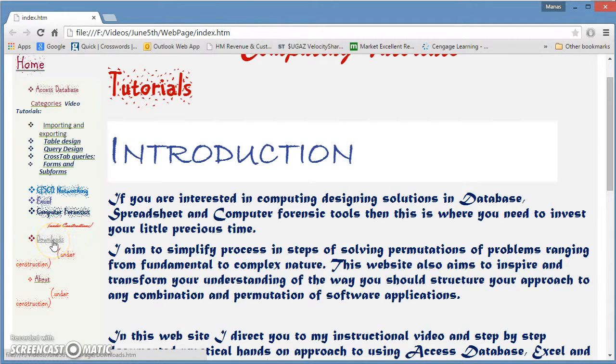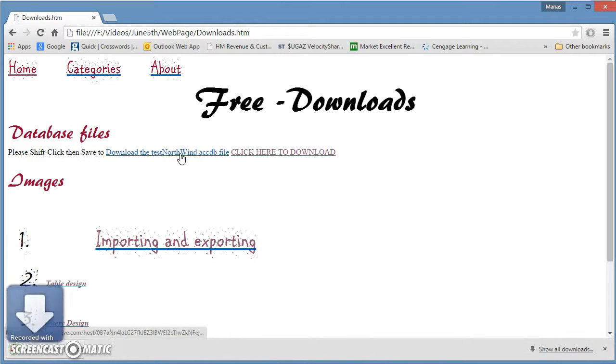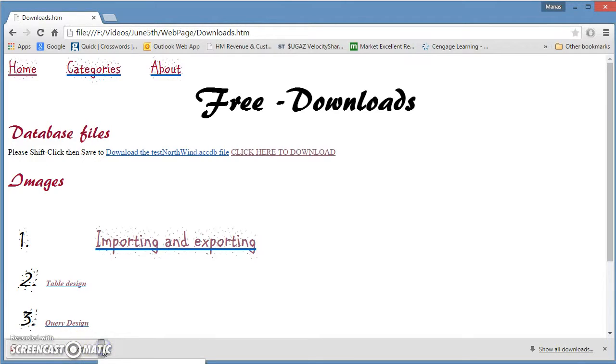If I select the download link, this is what I want to be able to do at the end, where I want users to share this database file. If I click that, not double click, it should be downloaded onto the local computer of the users or visitors, and then they can do whatever they want with that file. So I want to be able to do that.